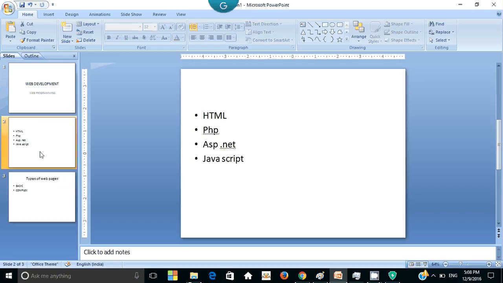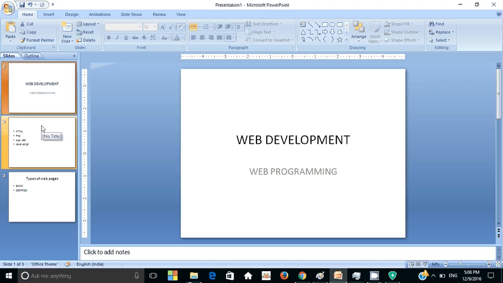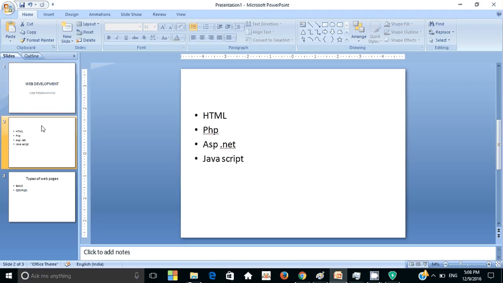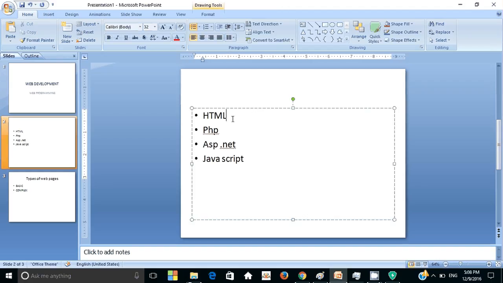So in this tutorial we have seen what is web development, what are the things needed to develop a web page, and what are the types of web pages. So in our next tutorial we are going to learn a very basic and important thing which a web developer needs to know, that is HTML, Hypertext Markup Language.